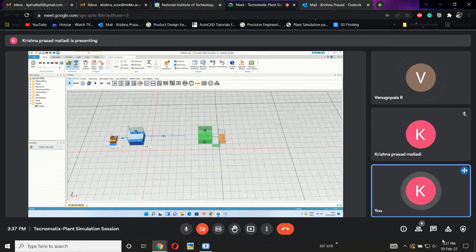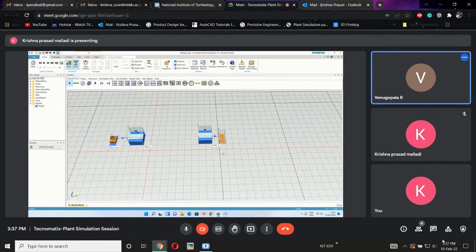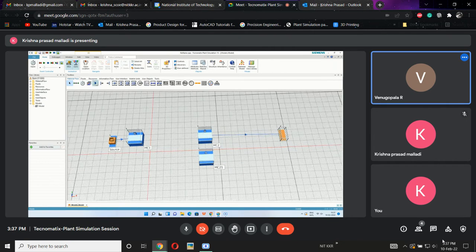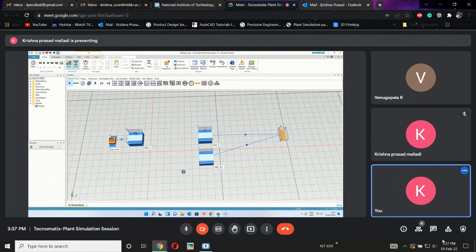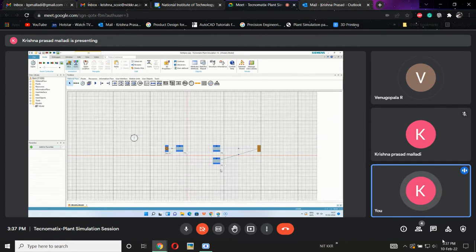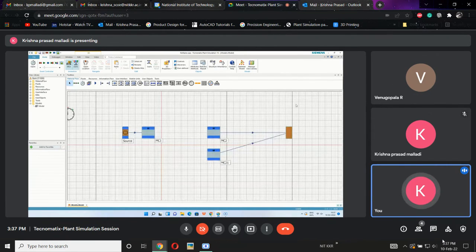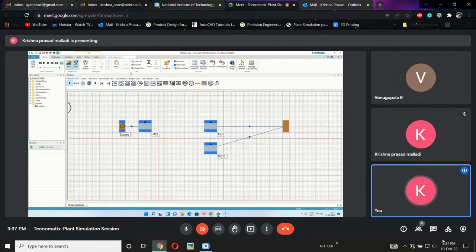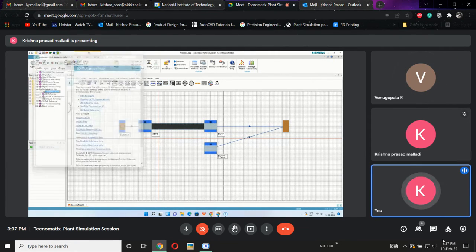Now I want to use a conveyor. Again, if at all I want to draw anything, the first thing is I need to press P, converting our 3D drawing into a 2D drawing. This is just a representation in a planar view. Now I want to use this conveyor. First from this to this, one conveyor is done. Now I want a second conveyor.